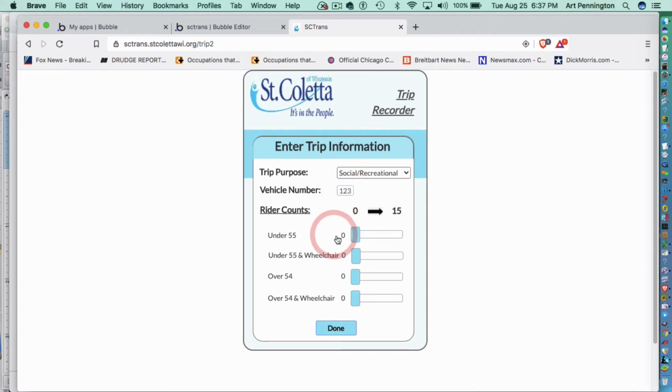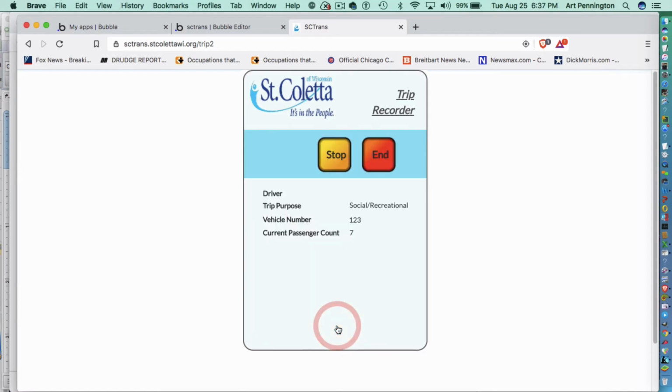And the other four things to collect are the number of clients aboard by category: under 55, basically non-senior and non-senior wheelchair, or senior and senior wheelchair. Those are the counts. So you just pull the slider over for the number that represents the number of clients of that category. So let's do a couple of them here. And that's it, just those three pieces of information. Once you've entered them, you click done. It takes you back.